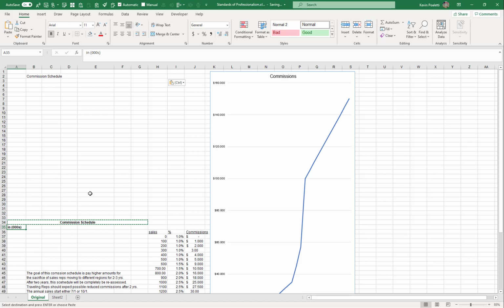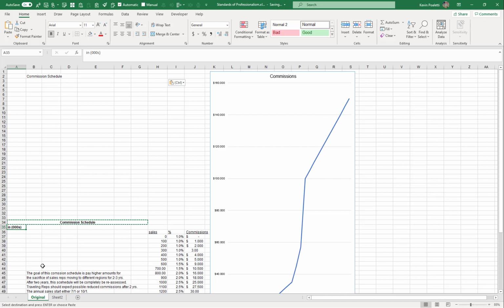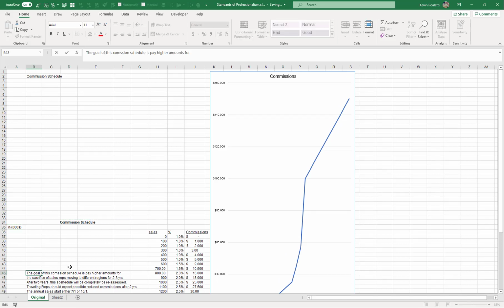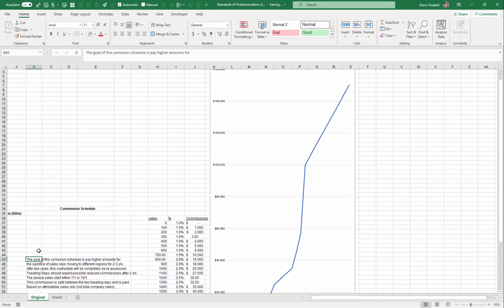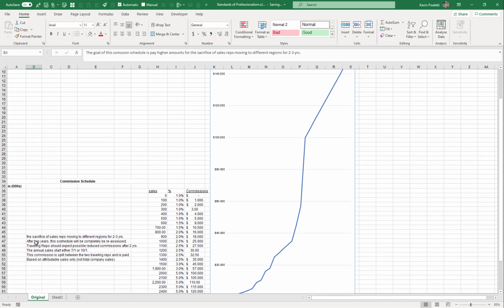And then we've noted that the numbers are in thousands here, but I'm not sure that that's a relevant thing to start right with at the top. However, we do know the goal of this commission schedule. And so here we can say the goal of the commission schedule is to pay higher amounts for the sacrifice of sales reps moving to different regions for 2 to 3 years. If we copy this out, we can put it right here. And let's move this text all the way up to the top, right underneath our header.